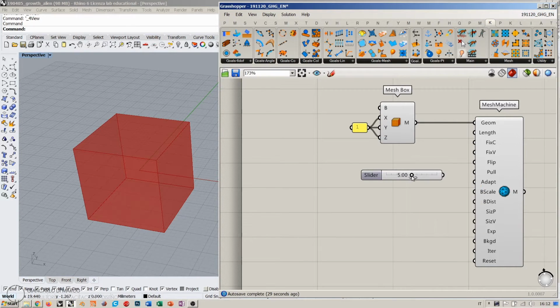Okay, so we have a length variable between 0 and 10. Of course, I cannot reach 0 as the edge length. Just think about that. If we decrease this value to 0, we will have an infinite number of edges along the three sides of this cube.